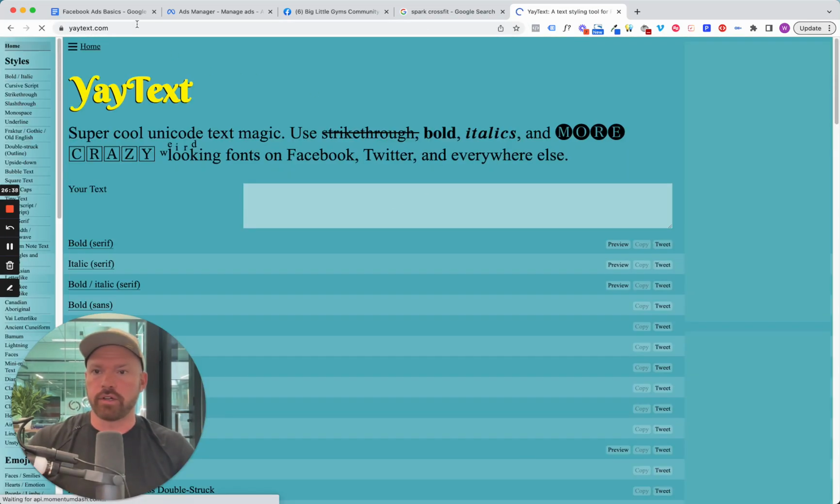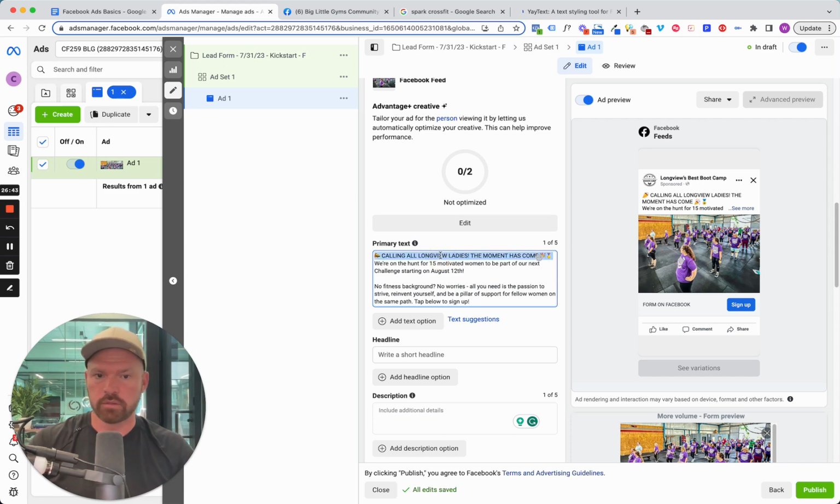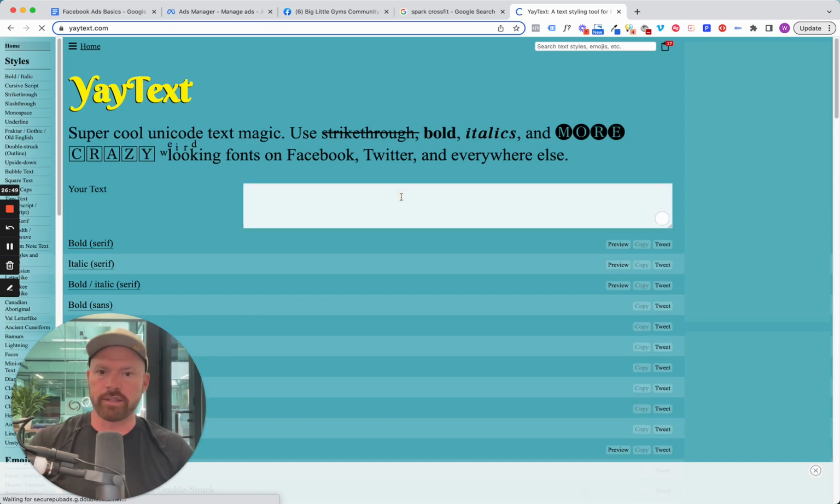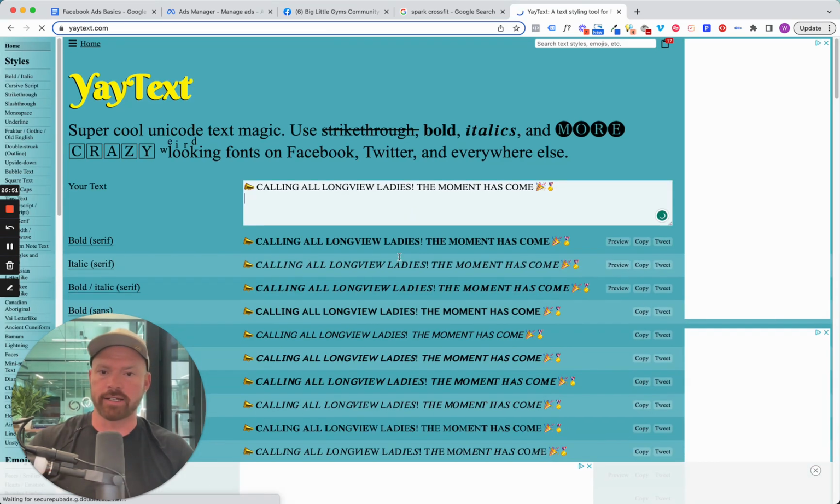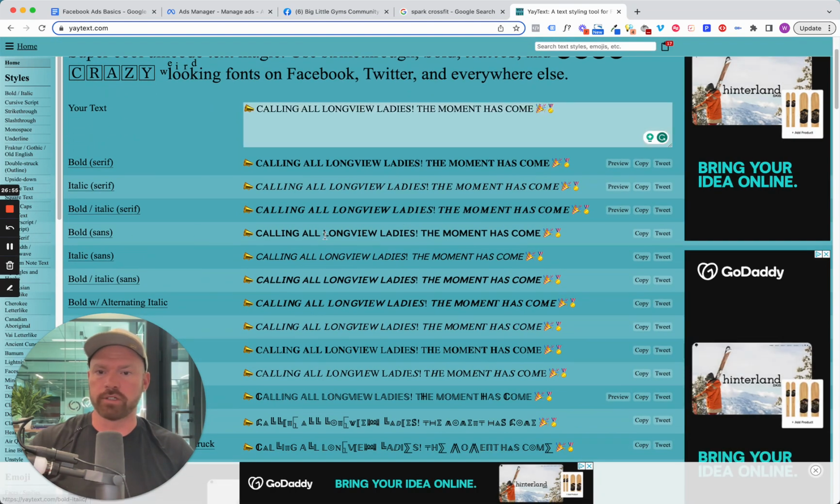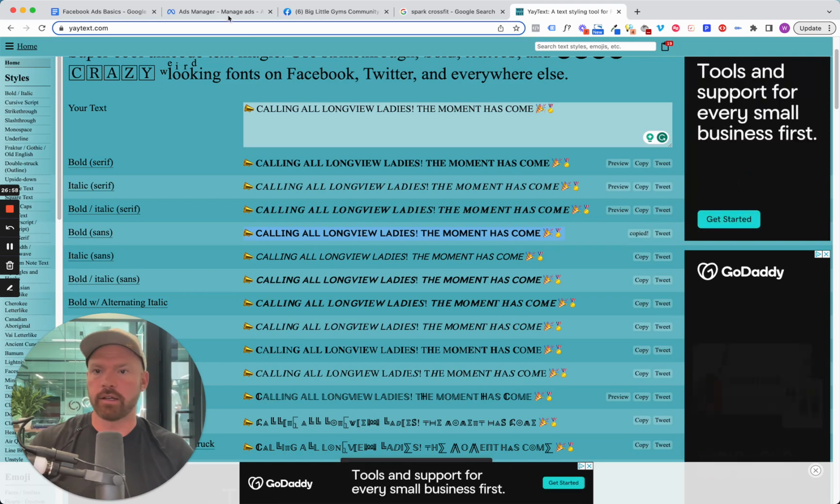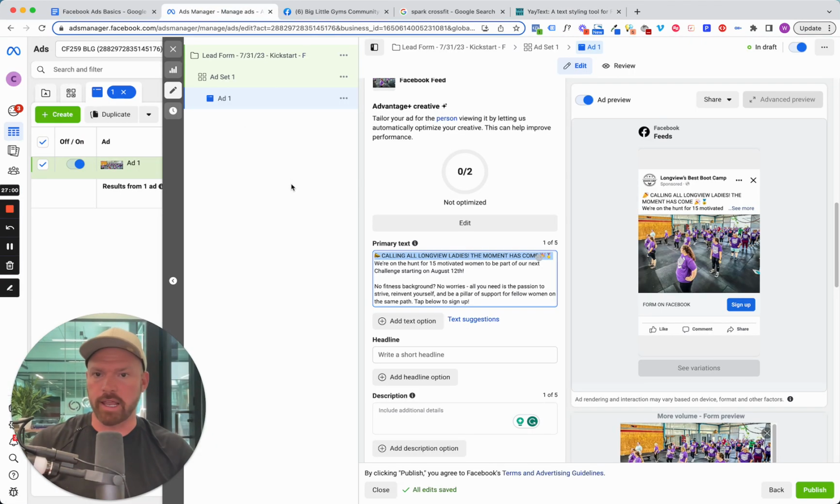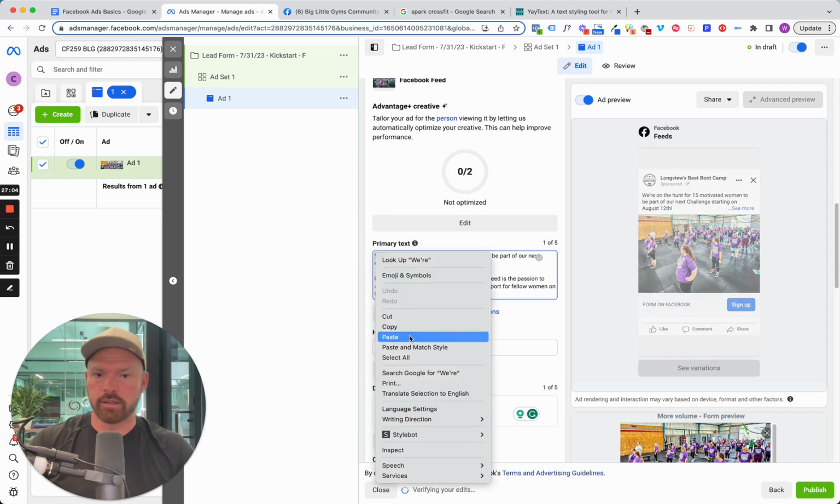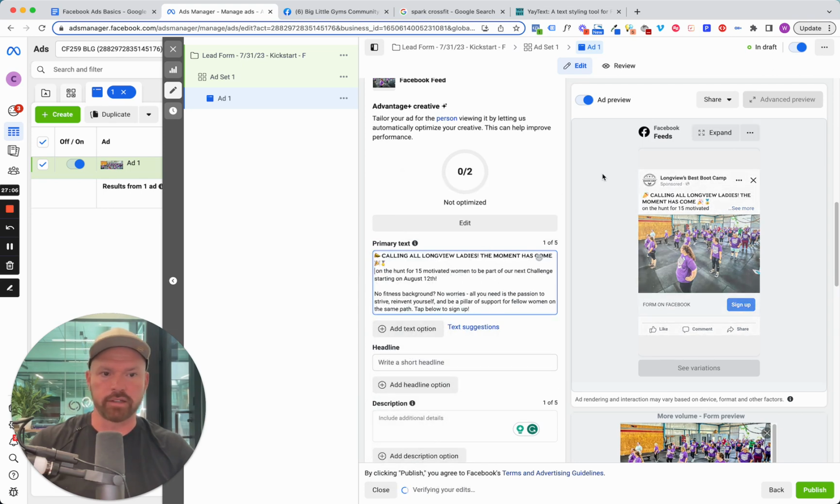And you can actually take the headline here, for example, and copy. And you can paste it into the top here. And it will reformat the text into different types of text that is accepted within Facebook. So right here, bold sans, we're going to copy that right there. And we're going to go back to the ad. And we're going to get rid of that headline. And we're going to paste the bold version in. Just like that. And you can see now it's bolded there and it stands out at the top.